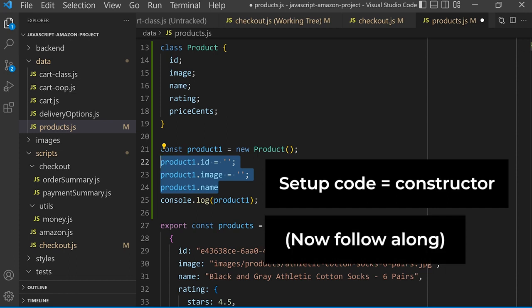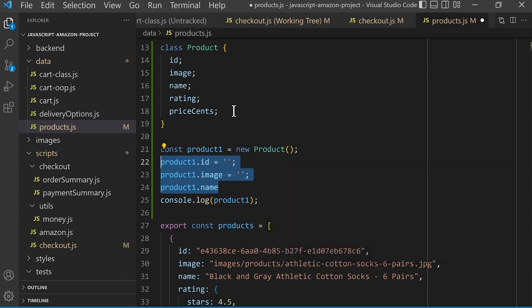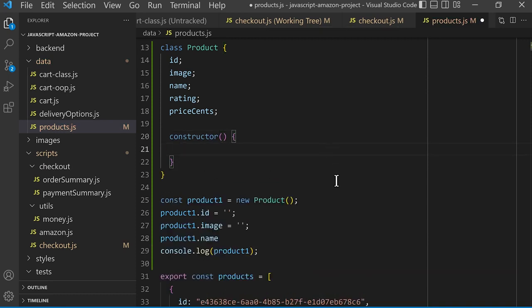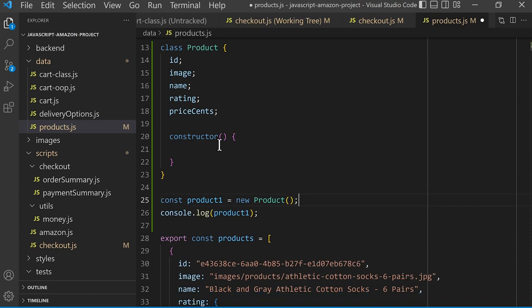And now you can follow along. So inside this class, we're going to create a constructor, brackets and curly brackets. So whenever we generate an object, it's going to automatically run this constructor. So this constructor is where we should put our setup code. So let's remove this code and then do all of that inside the constructor.